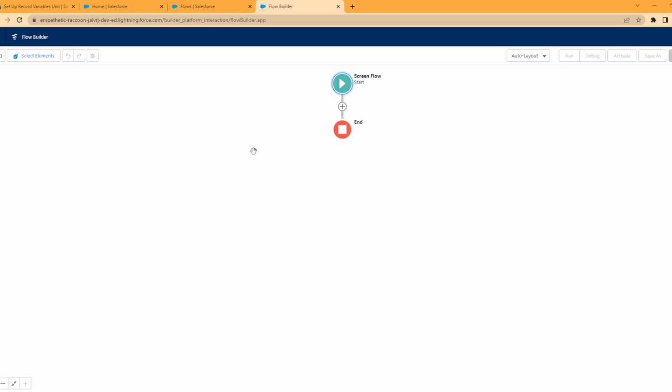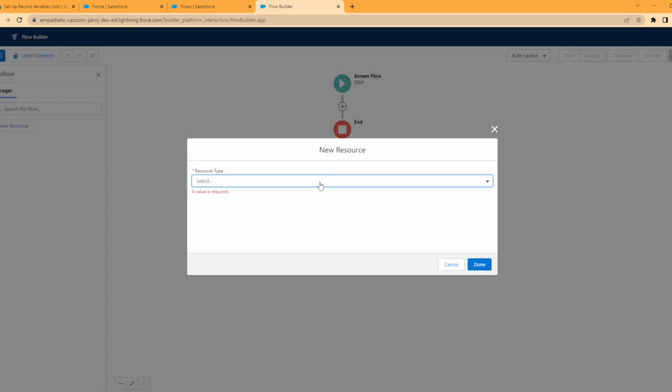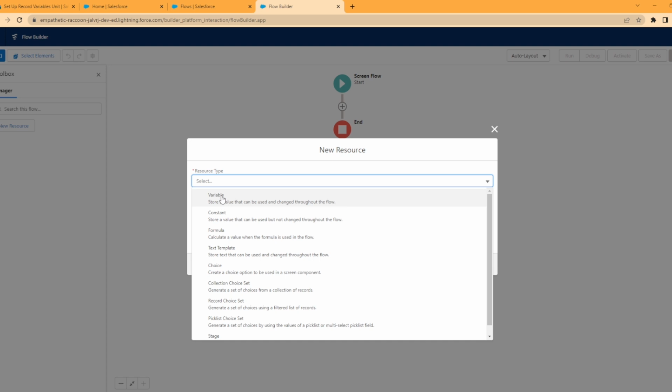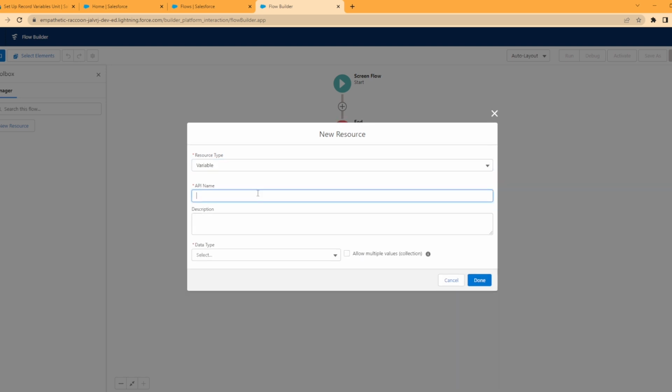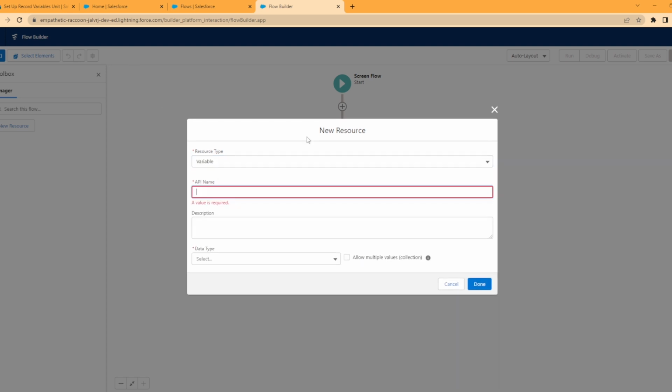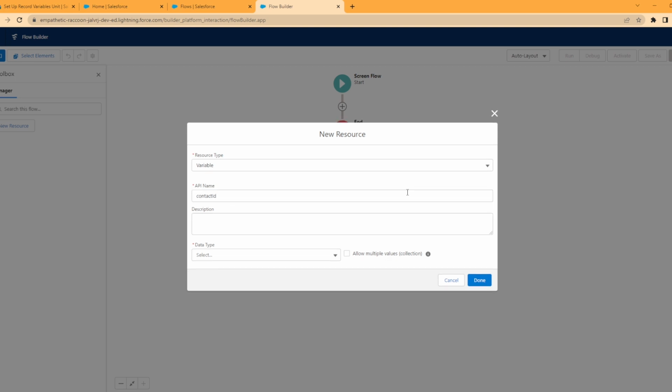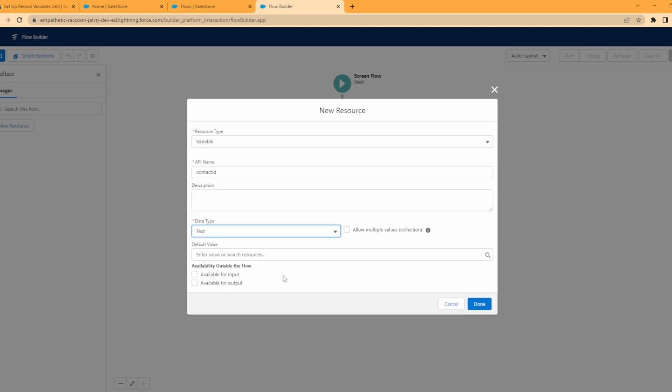Now we're going to go ahead and create a new resource element. So on the left screen, your little window here that has the toggle toolbox, you'll open that up and you're going to hit new resource. And we're going to be selecting a new variable here under resource type. And we can go ahead and call this contact ID, just like that. And you're going to want to make sure the data type is text, just like that. And we're going to go ahead and hit done.